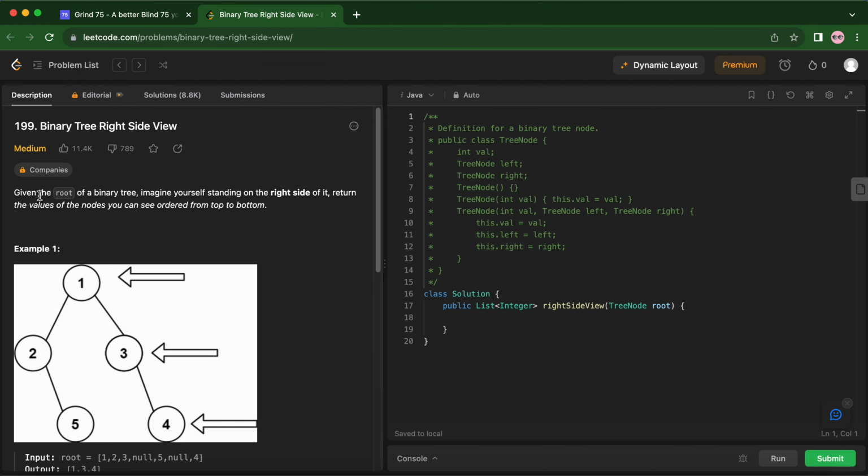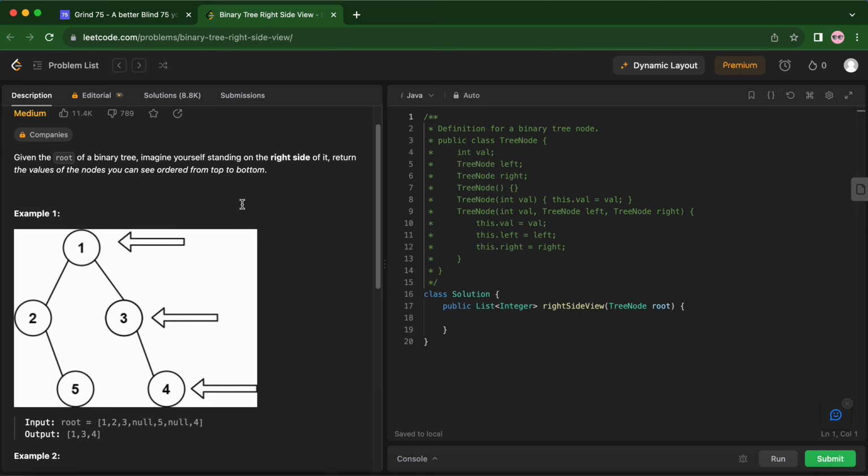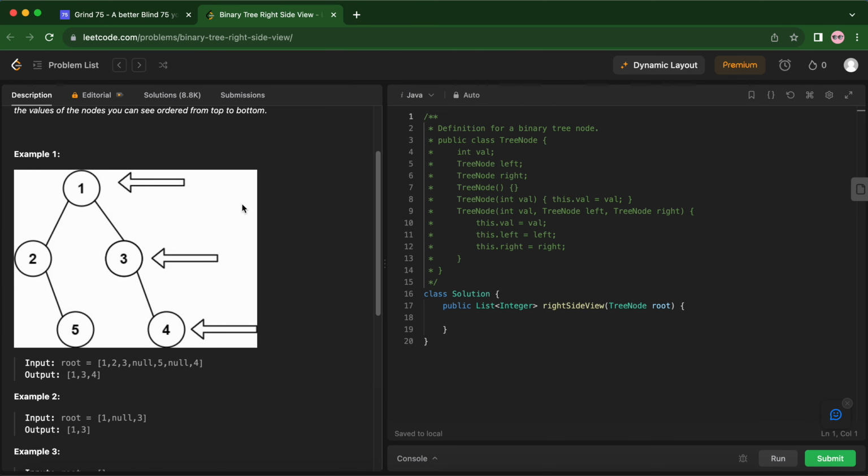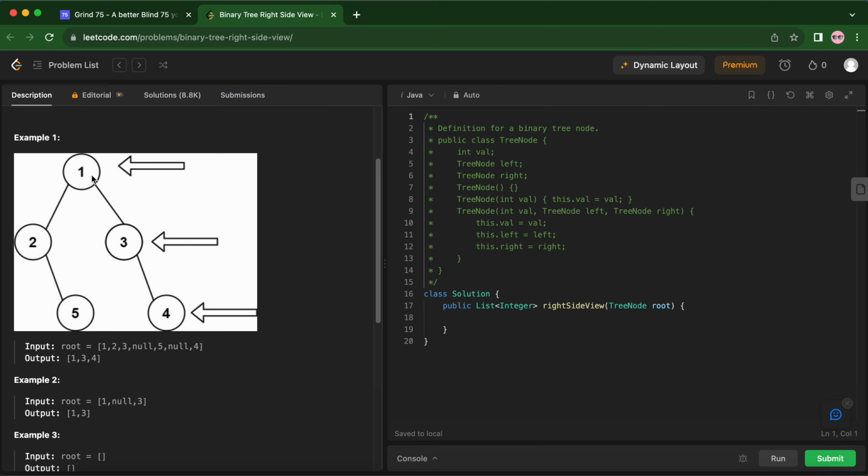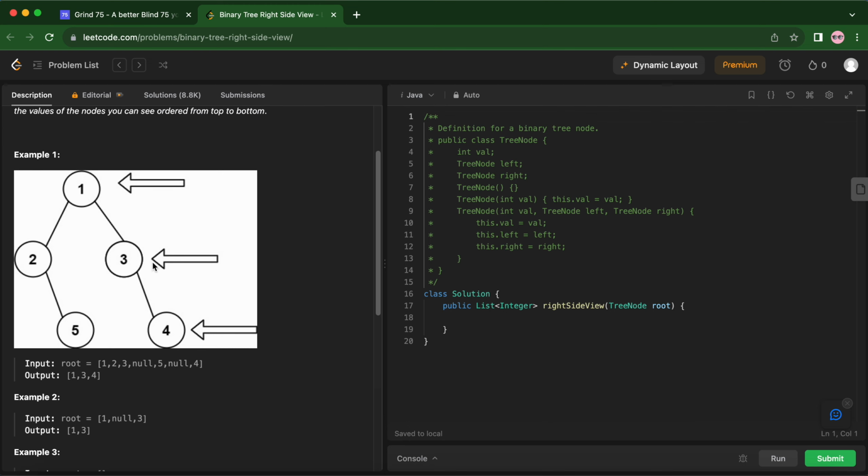Okay, let's go through the question. Given the root of a binary tree, imagine yourself standing on the right side of it. Return the values of the nodes you can see ordered from top to bottom. So we have to print, in this case, 1, 3, 4. Let's say 5 had one child node, 6, on the bottom. Then the output should have been 1, 3, 4, and then from the right side we can see 6 directly. It's very easy to understand the problem. Please take a minute and think of a solution approach.